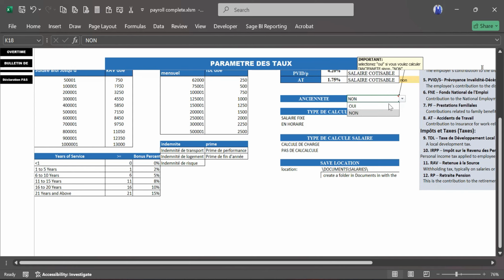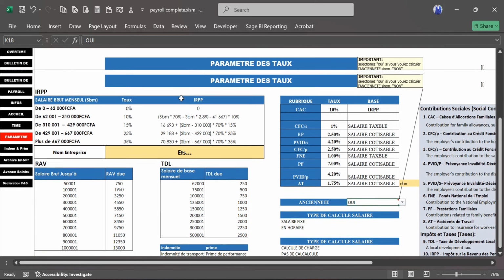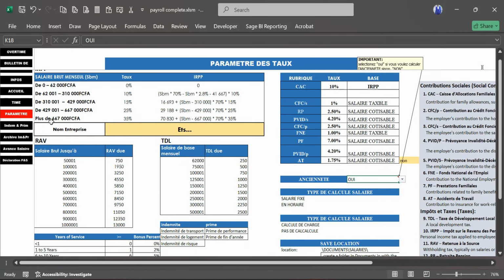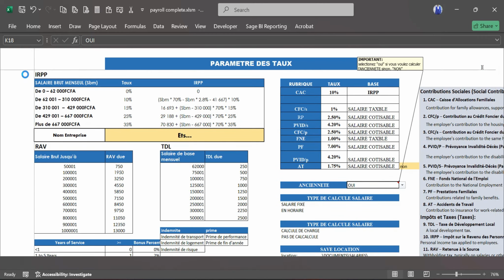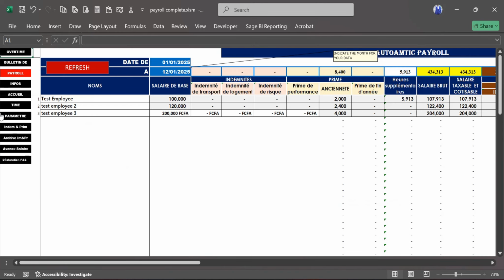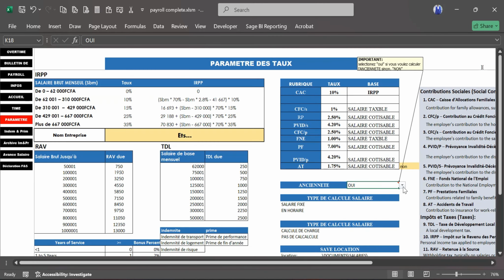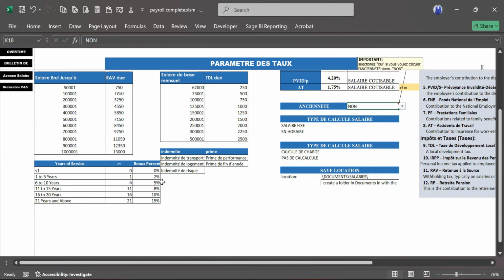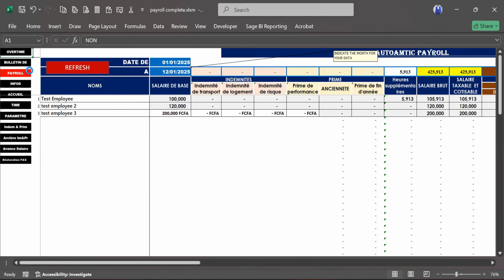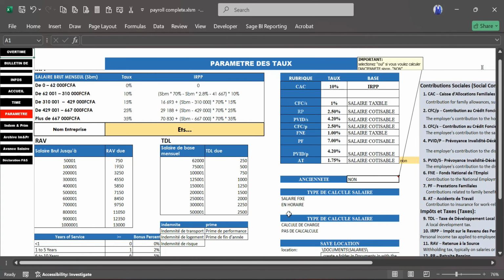If you want to calculate longevity bonus, you select yes, and at the level of the payroll, you notice that the longevity bonus is being calculated. If not, you take no. The longevity bonus is based on this table. Also, you notice that as I've stopped it, it's no more calculating.